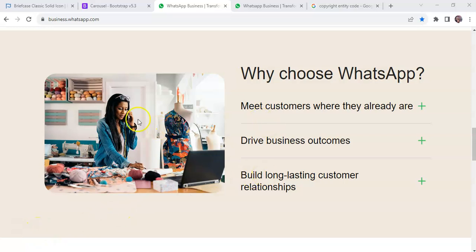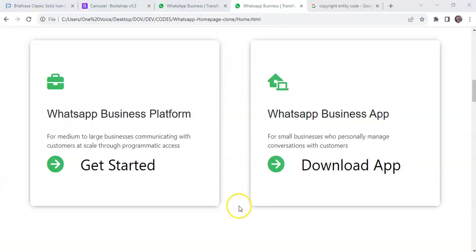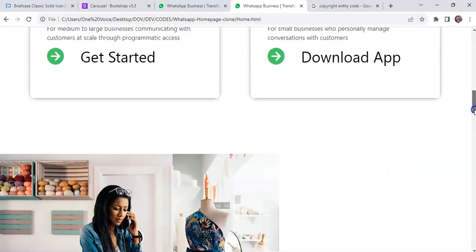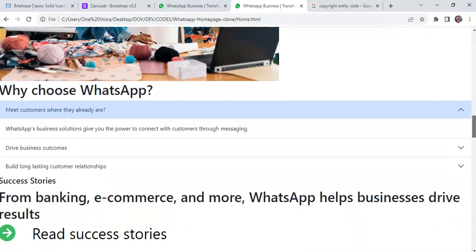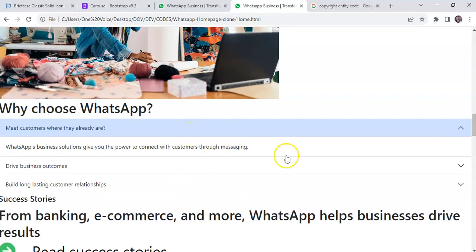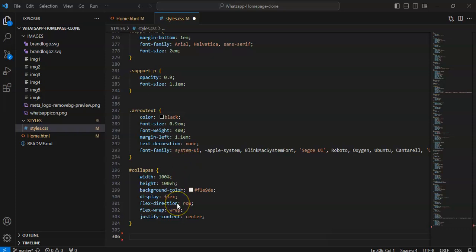Welcome back. So now we'll be taking this section and transforming it. This is what we have on our own side for now. Okay, this is what we have now. We just have the image and the accordion from Bootstrap. Everything is not looking good. So let's pick that.